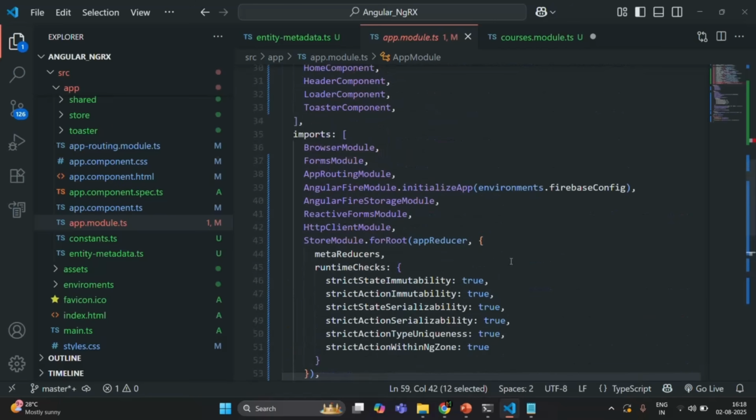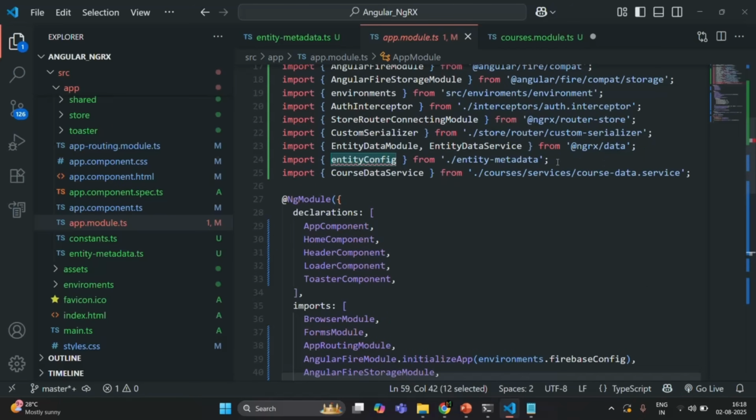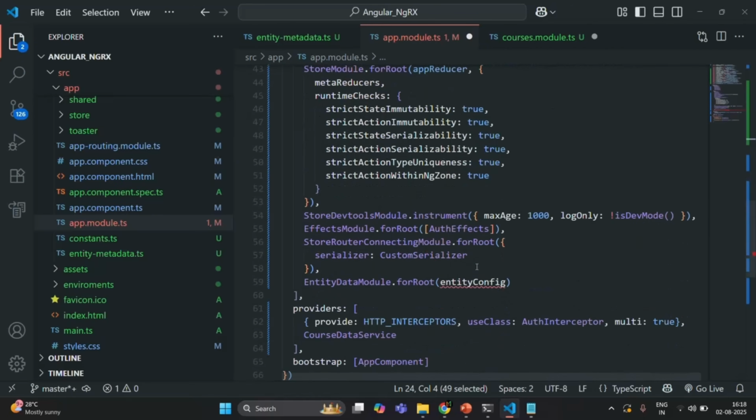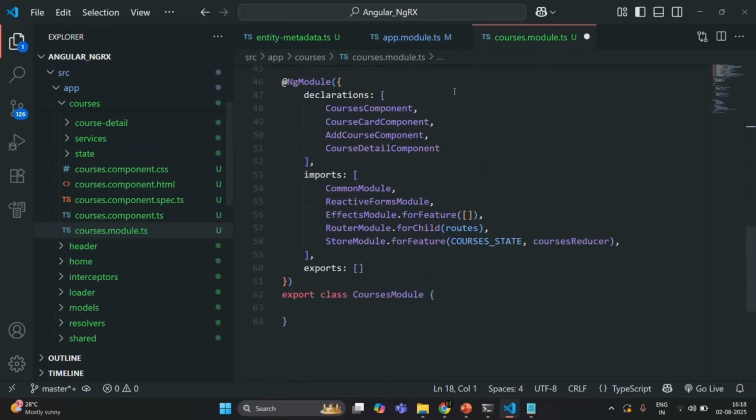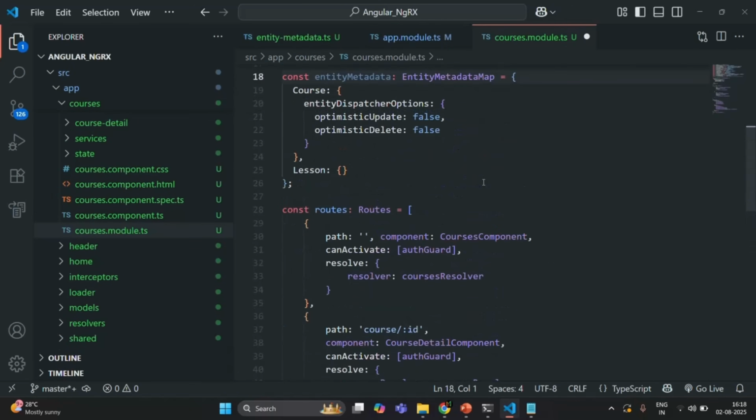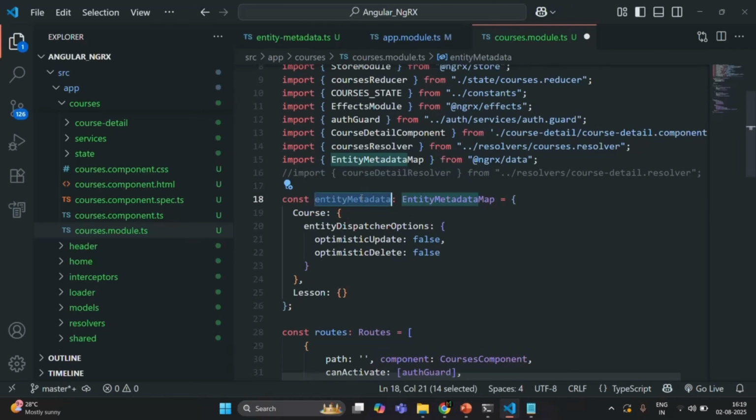So here, first of all, we will have the error here. So I'll comment this line. And since I have commented this line, now I cannot use this entity config. So here I will simply pass an empty object like this. Okay. So we have resolved this issue in our app module. There, for this forRoot method, we are simply passing an empty object. And now in the course module where we have created our entity metadata, somehow we need to register it.